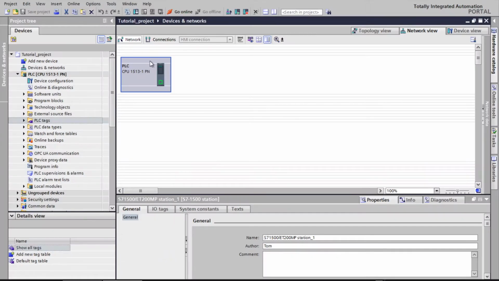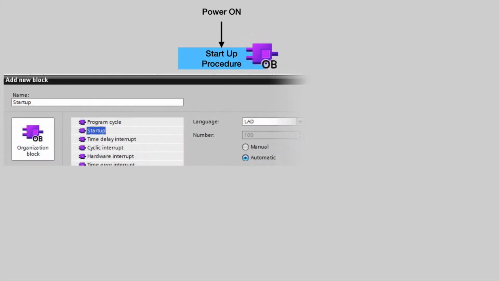Before we continue with an example in TIA Portal, let's recap how PLC works. After PLC is powered on, first it executes the startup task. During startup, CPU will call up Startup Organization Block, or shorter Startup OB. That is called also OB100.